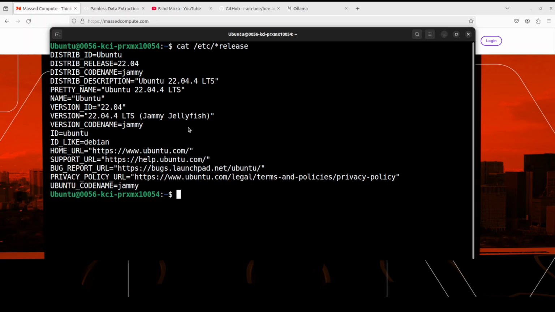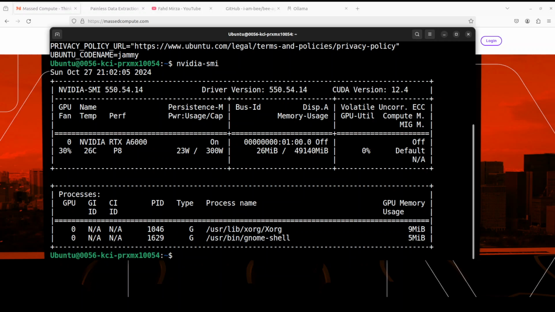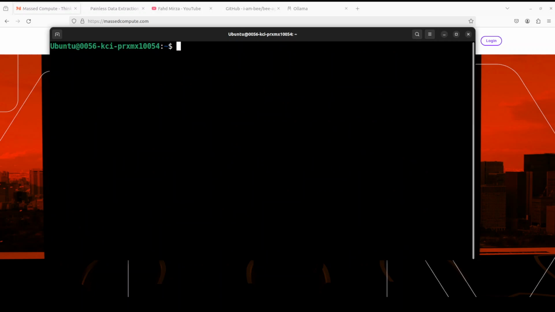Let me show you my terminal where I'm running Ubuntu 22.04, and I have one GPU card, an NVIDIA RTX A6000 with 48 GB of VRAM. So first up, allow me to create a virtual environment, and we are going to do everything in that environment.